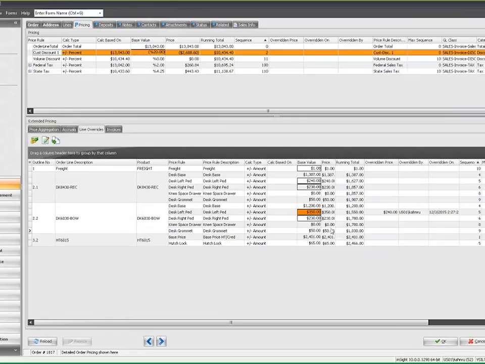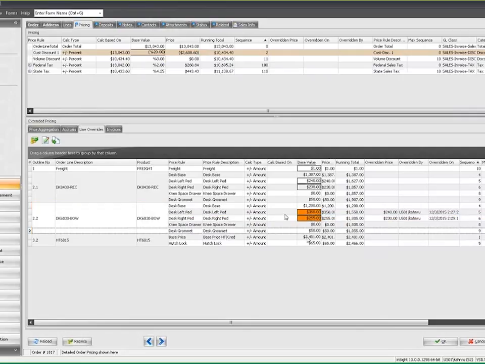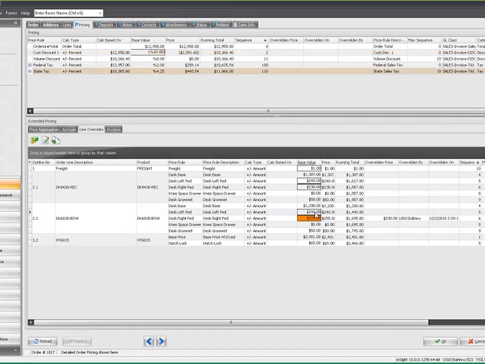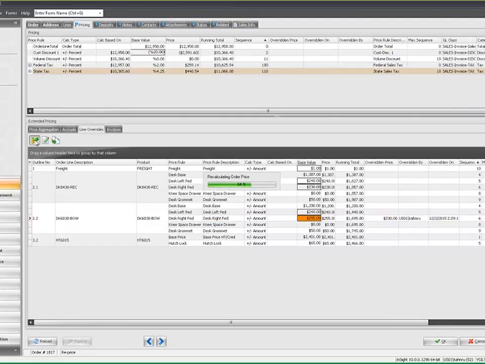And I can make edits here, so I can change an override. I can reset to the default value, one or more at a time. And I can reprice the order from here. So it gives me a much nicer view of all of the pricing on the sales order in one place. We're hoping that's going to make override management, if you have a lot of it, a lot easier to manage and to deal with.